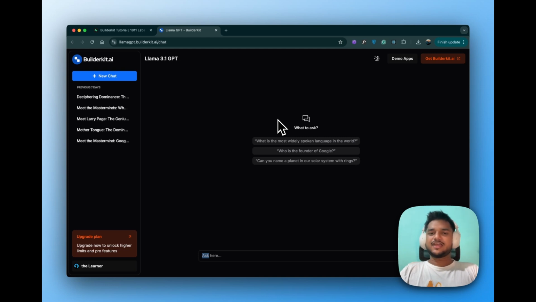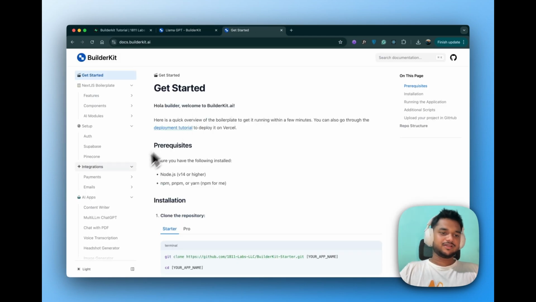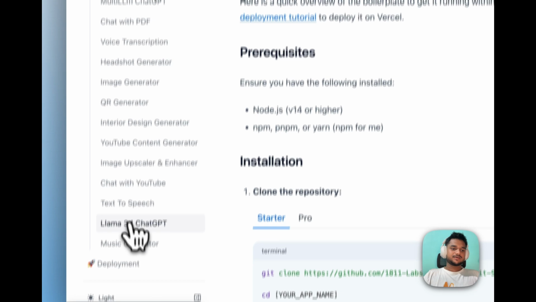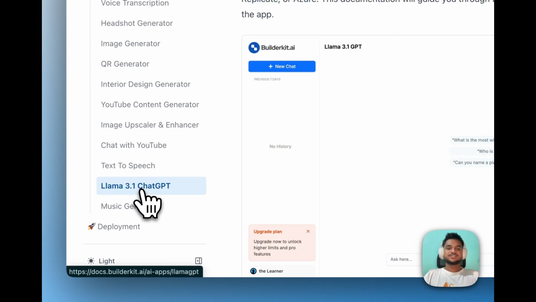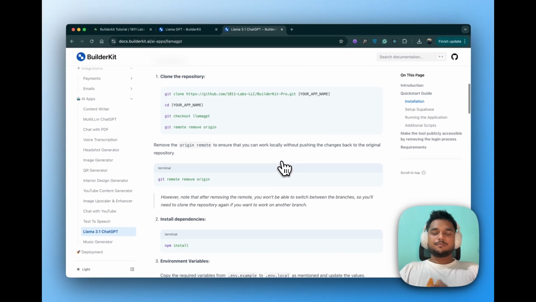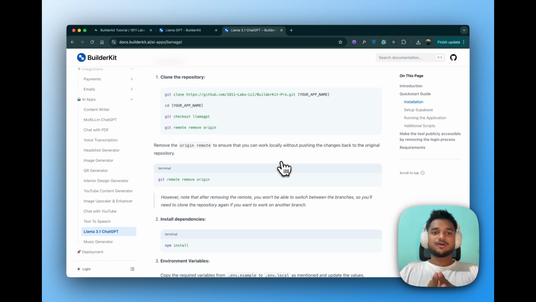In this video today, I'll take you through the complete step-by-step process of how to configure, download and run the Llama 3.1 ChatGPT app provided by Builderkit. First, let's go to the documentation provided by Builderkit, and under the AI apps, select the Llama 3.1 ChatGPT. Before moving forward, make sure that you already have access to the private GitHub repository of builderkit.ai. You need to have a pro plan to use this application since it is not available in the starter plan.